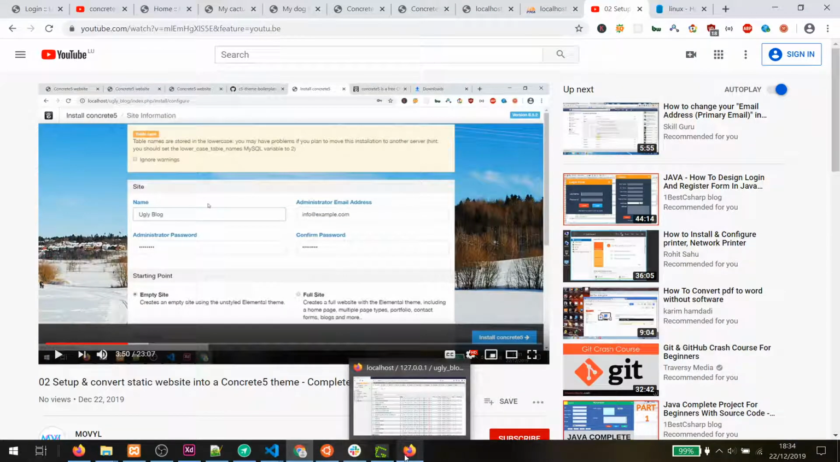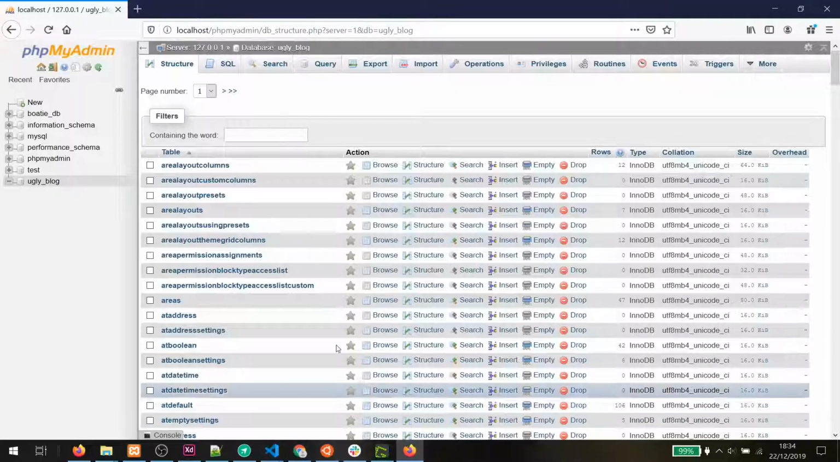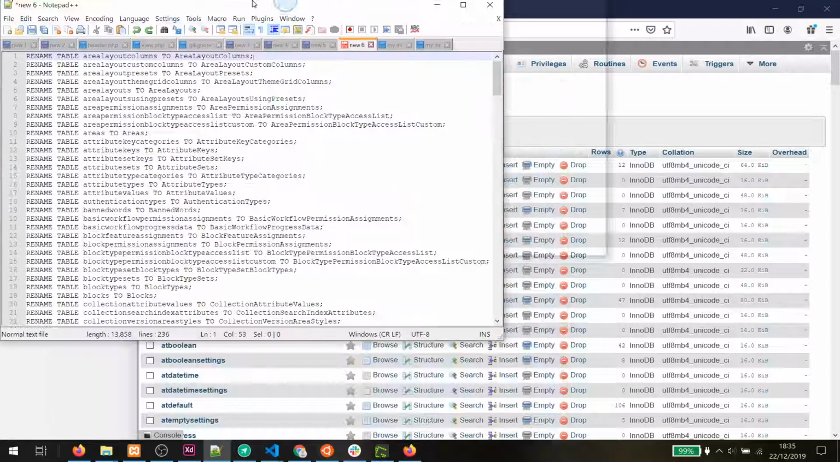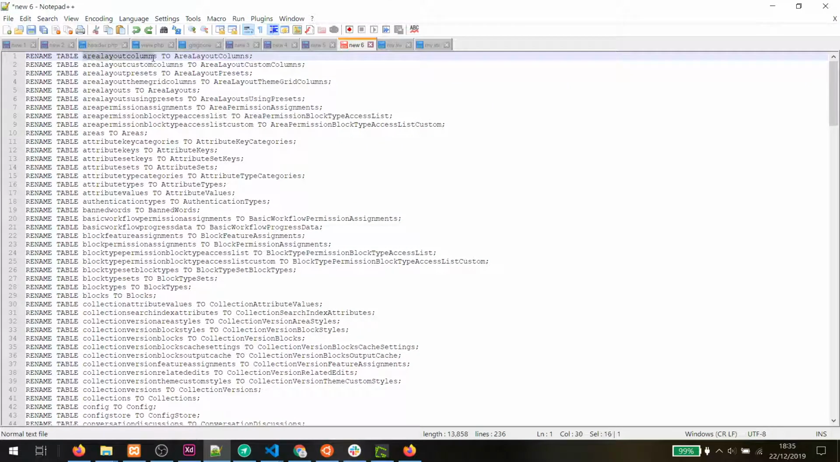as you can see here inside my phpMyAdmin, all the tables are in lowercase, but actually these should be in capital case, as you can see in one of these files. So area layout columns should actually be here in capital, because that is just the way it works on Unix, so Linux and Mac, but Windows uses small case.